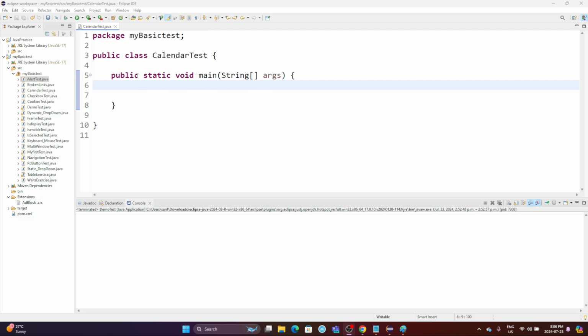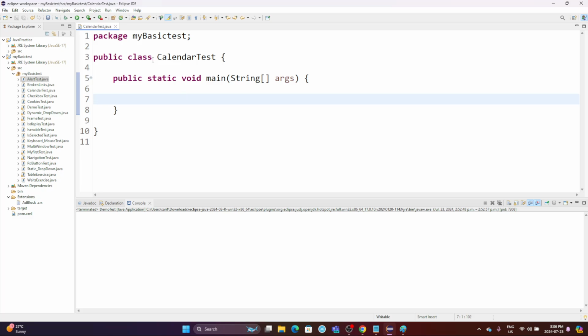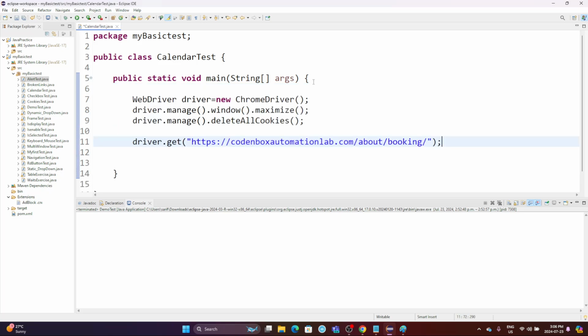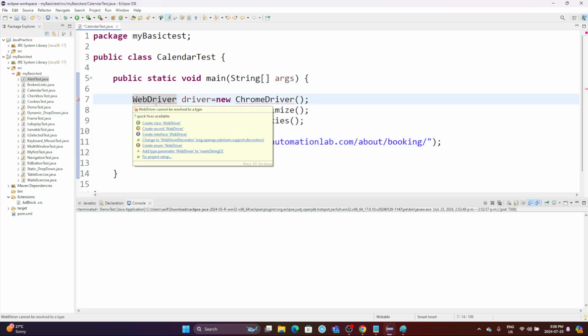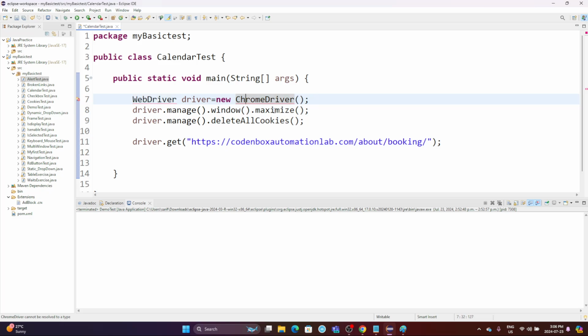So we're back to our Eclipse. I created one class, it's called CalendarTest. Let me make it a little bit bigger. Up here I'm going to copy and paste all the prerequisite code like WebDriver, driver new ChromeDriver, then maximize the window and also delete all the cookies. And here is the URL for directly landing on the booking page.